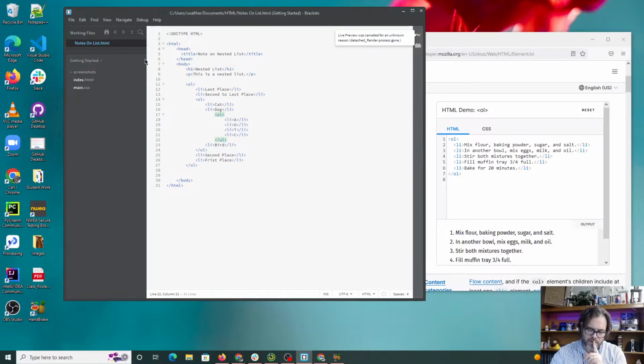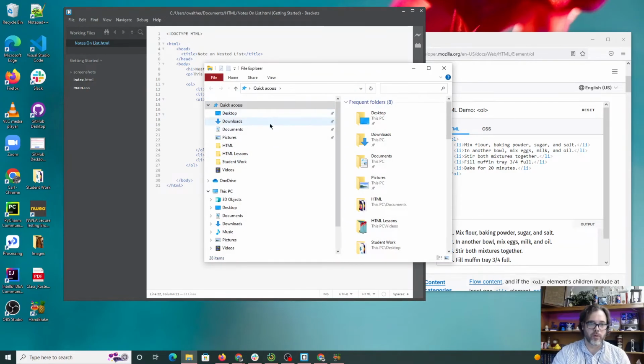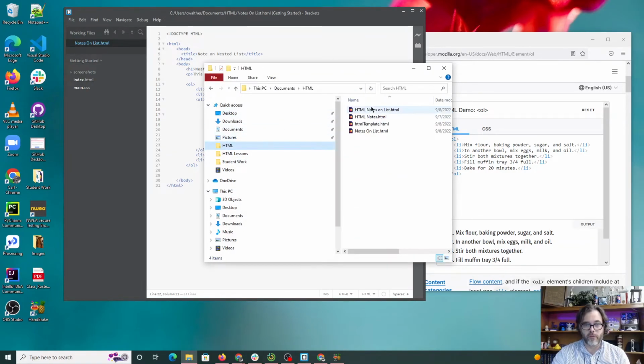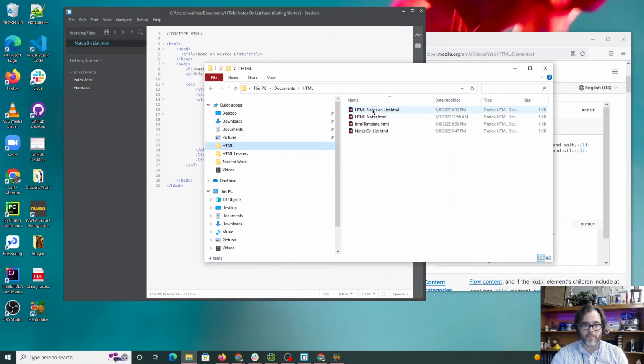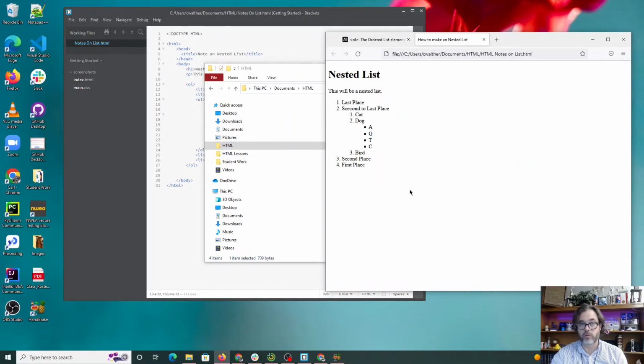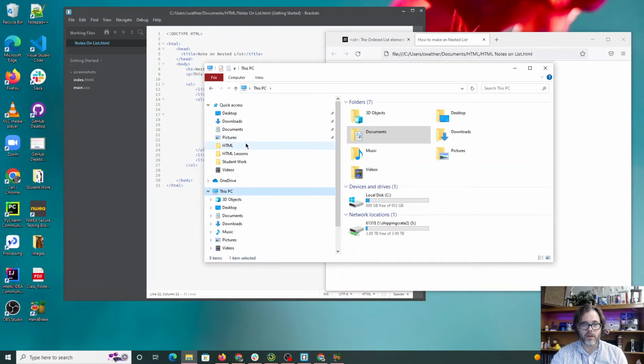But you know what? Is there another way I could have opened that thing? Again, I'm going to open up Windows Explorer. I've saved this in my HTML folder. Here's my notes on list. So let's just straight up open this in Firefox, see what it looks like. Looks good to me. Coming back over to here.